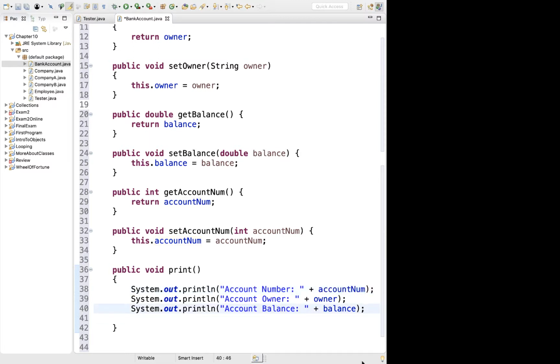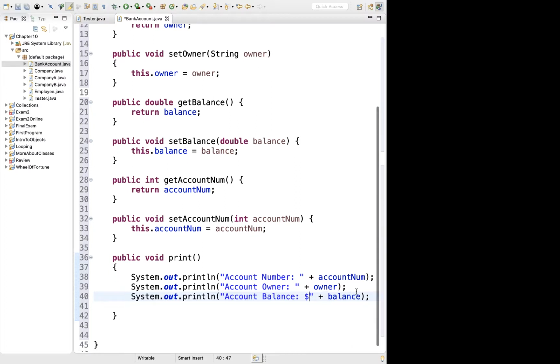Now, just to make this a little prettier, I'm going to add the $ sign so that it's going to print this with the balance. We can format this so that it only prints exactly 2 decimal points using printf or the DecimalFormat class, but I'm not going to bother with that right now. We're going to let it have trailing decimals, as many as it needs.